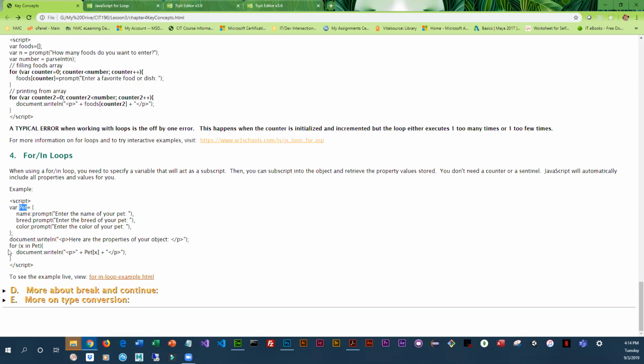So if we say for x in pet, so pet's our object, x is going to be our subscript. And then we can take the x subscript into pet, and it's automatically going to grab the first property, display it, the second property, display it, the third property.